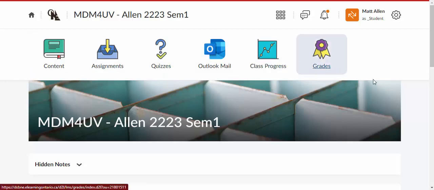So if you're seeing the video, obviously you've gotten into our e-learning environment. This is D2L or Brightspace, and this is where most of the work will be done. I won't spend a lot of time on the individual parts here. It should be pretty self-explanatory.